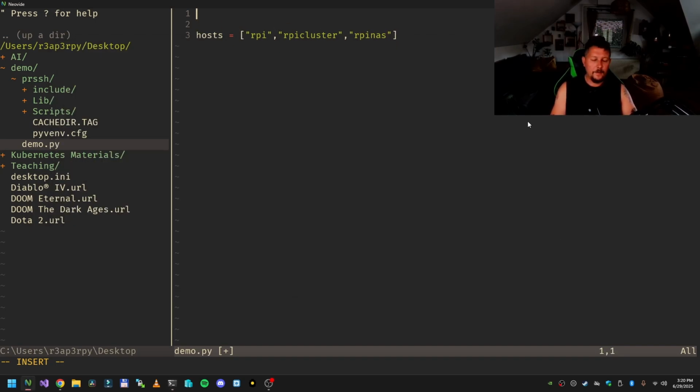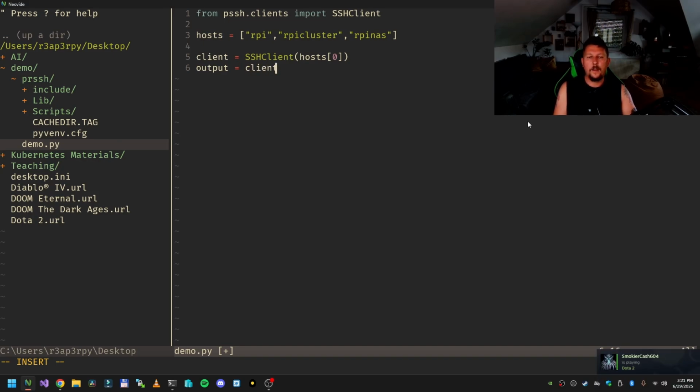So we have 2 ways from pssh.clients. We can import the SSHClient, and in that case what I could do is create a client from the SSHClient and the hosts' first item, and then the output is going to be client.run_command and df -h.